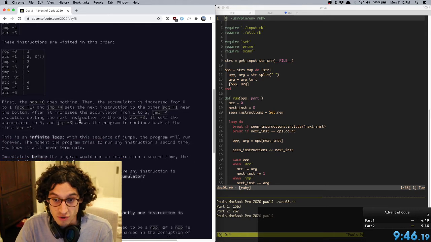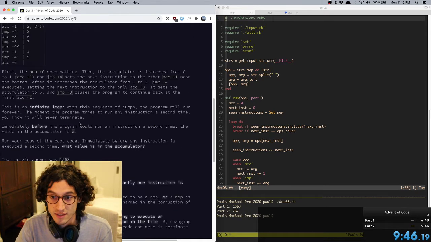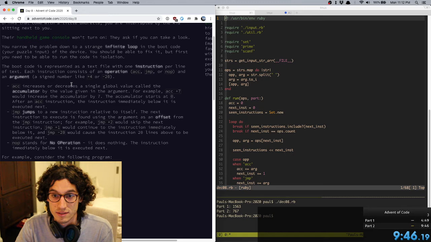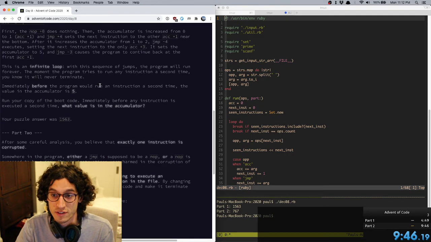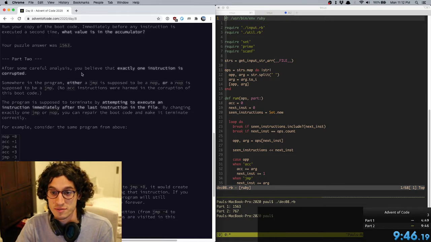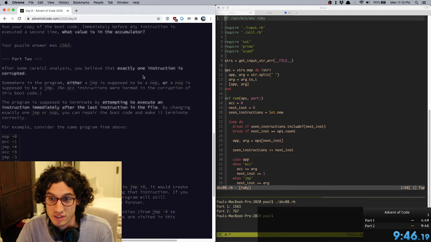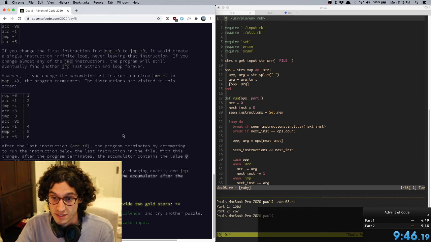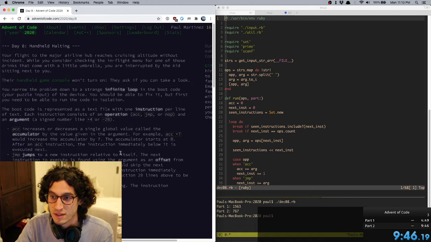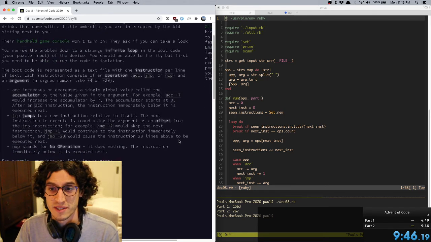In terms of the story, you narrow the problem down, so there's an infinite loop, and in part 2, after some careful analysis, you believe that one instruction is corrupted, and so we fix this kid's game device and save the flight for them. All right, so how is it actually implemented?